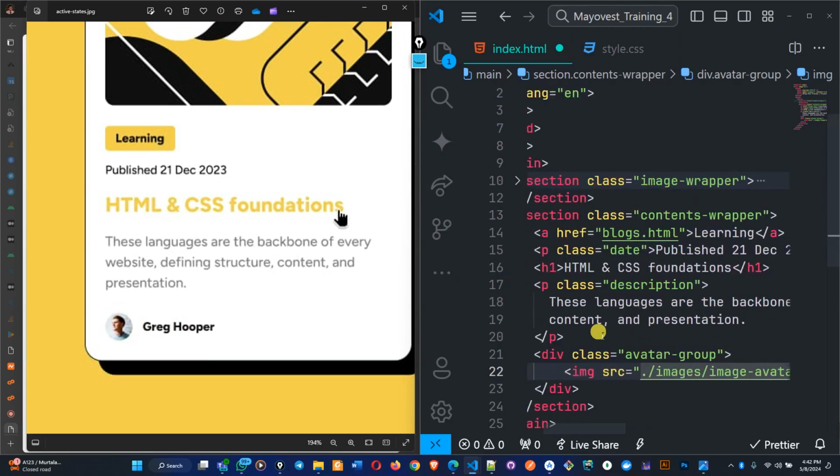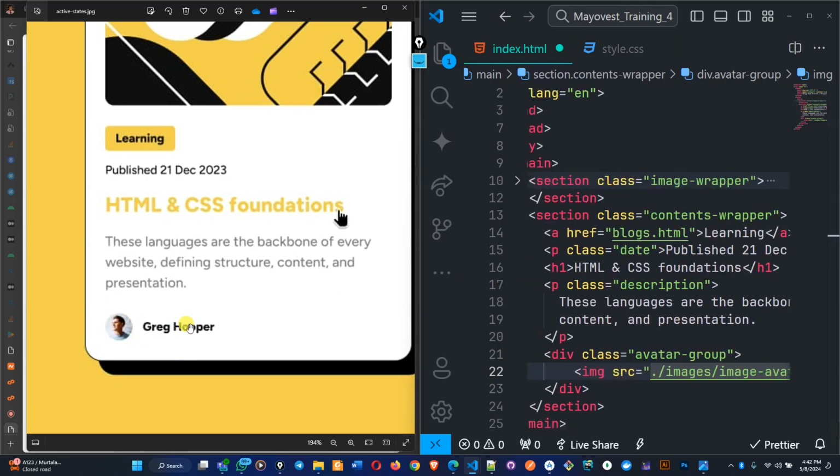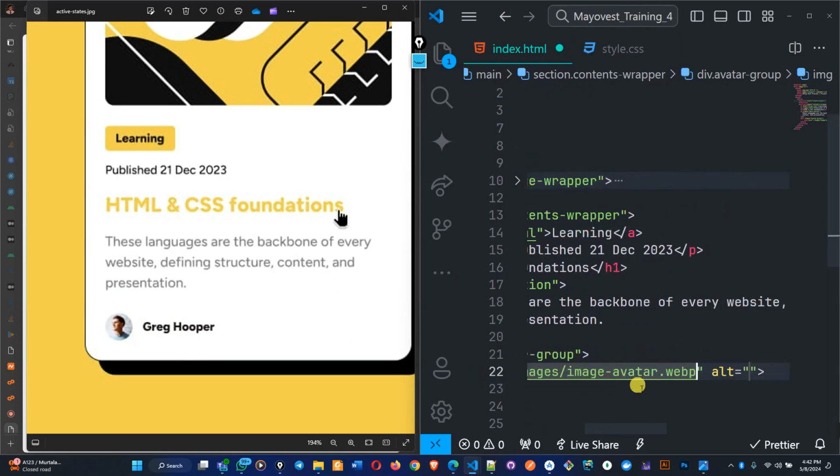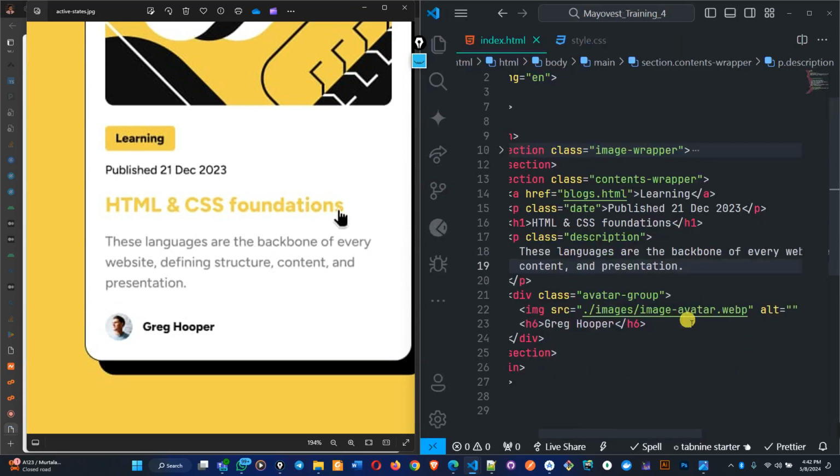And that's the reason why I'm putting this one as avatar group, because we have the image and we have the name of the user. So here now I'm going to use H6 to represent that name, and the name is this Greg Upa here. And that's all from the HTML part. So we are done with the HTML.